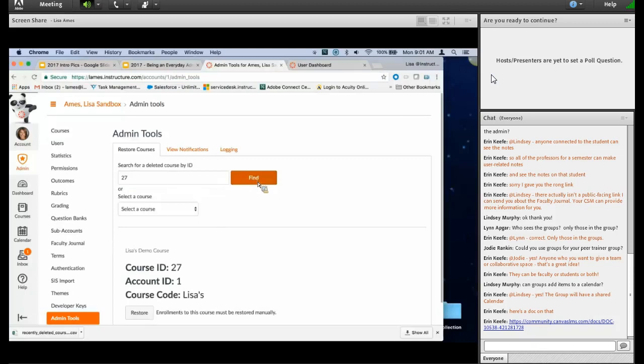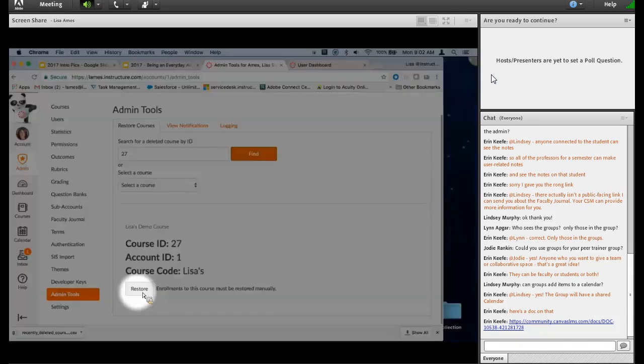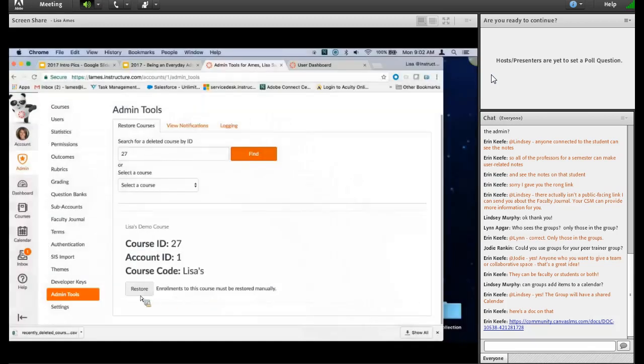I'm going to find that course. Here's that course that was deleted. What are my options now? My option is one thing, restore the course. But notice what I've got next to it. Enrollments to this course must be restored manually. Why is that? That's because you have 2 files for every course. You have your course and you have your enrollment file with all your users in it.